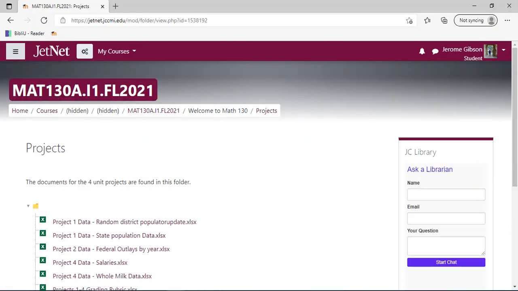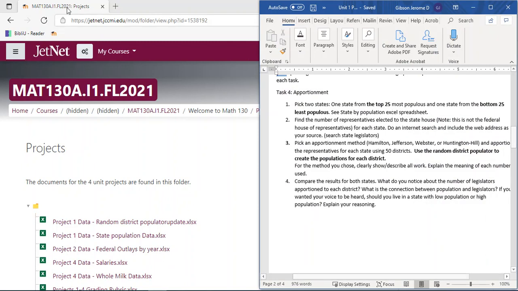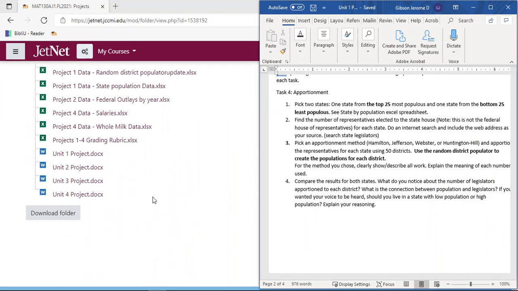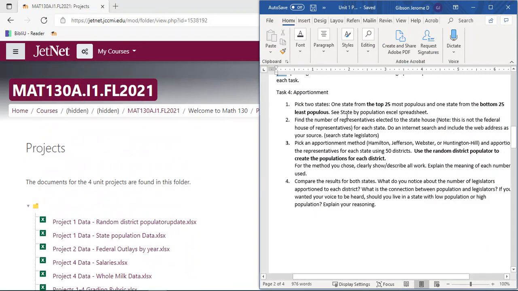Now remember, I'm just doing task 4. So let me pull up task 4 real quick on this paper here. Of course, you're going to click on Unit 1 project to get this document. Now, on task 4, it says pick two states, one state from the top 25 most populous and one state from the bottom 25 least populous.